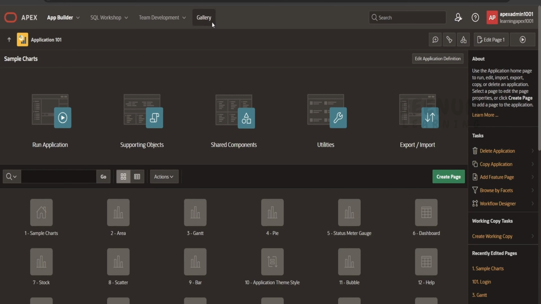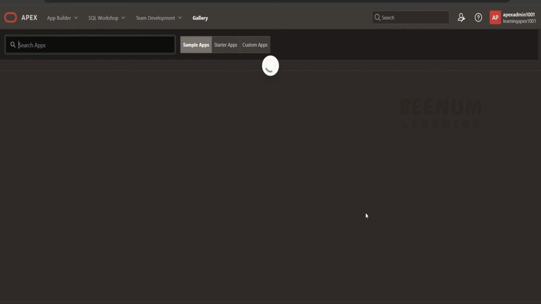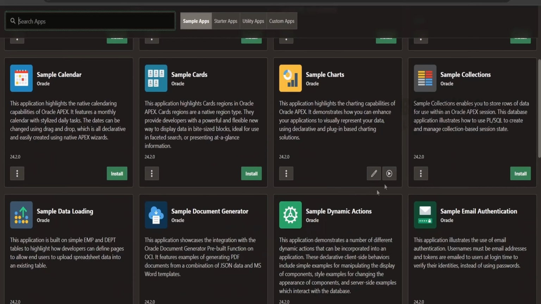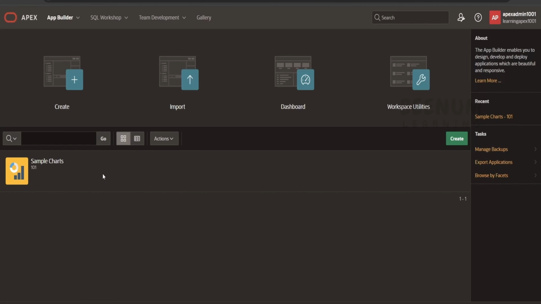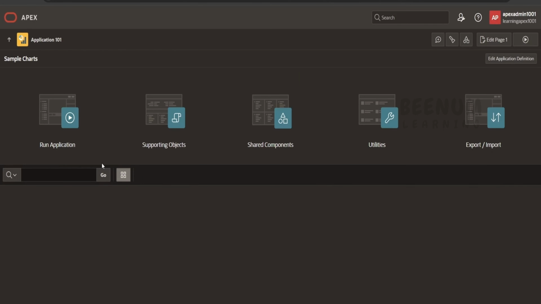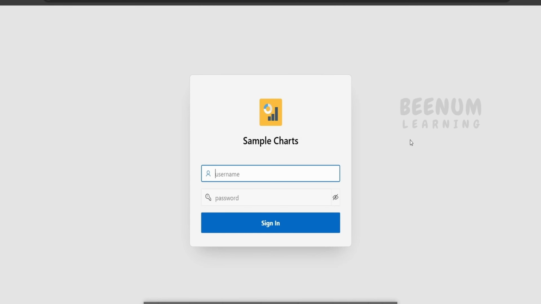Now you might ask how I will preview this application. There are a couple of methods. One is from the gallery. Straight from the gallery, you can just click on this preview. Suppose you have created a sample app based application, you can click this. Otherwise, go to the app builder, get into your application and click on this run page. It will open a new page in the browser. It will ask you to authorize. I will quickly populate my username and password.